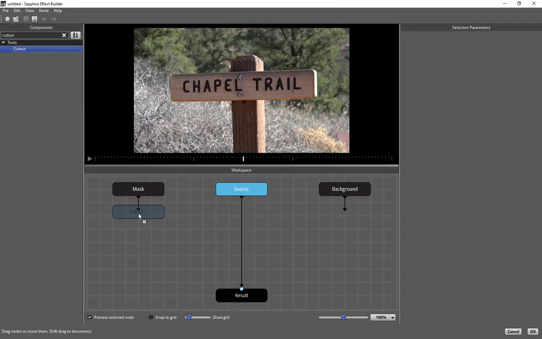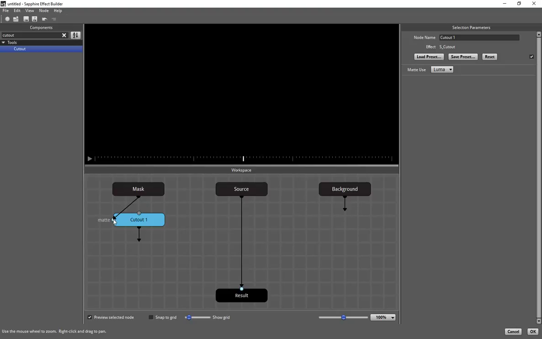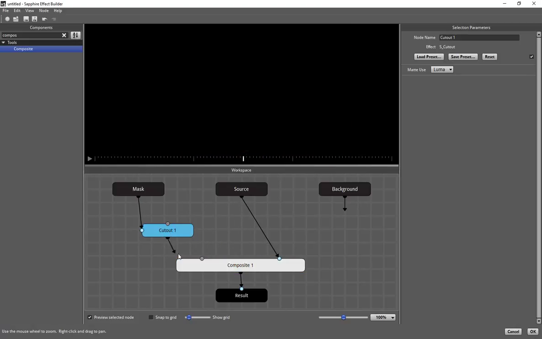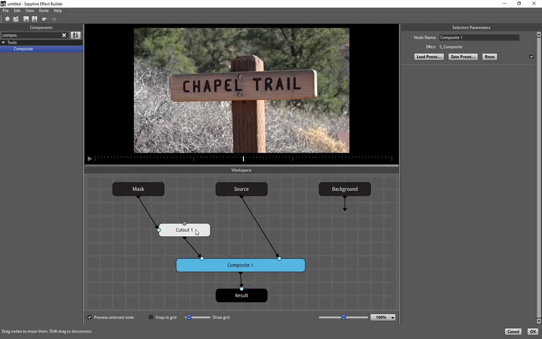So first we're going to get a cutout filter, and we're going to put the mask into the matte input of the cutout. Then we'll grab a composite filter, and that allows us to actually put the source as the background, and then the output of the cutout will be the foreground or the front, to composite these together. Make sure the cutout is set to Luma, so it's using the mask's Luma channel for the cutout. And now we're going to drive the source, so you can see that the mask allows just the cutout area of the source through. And the two are composited at this point.